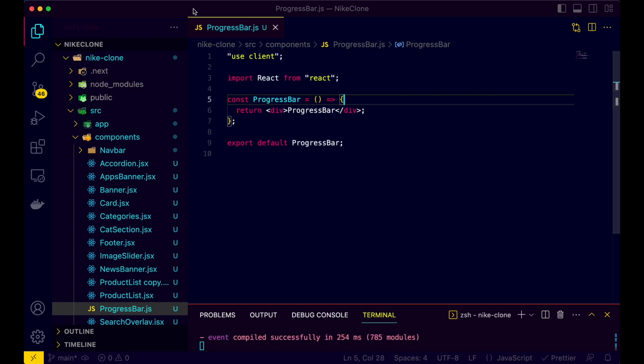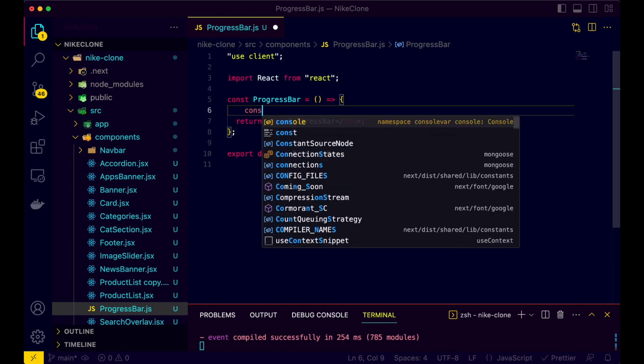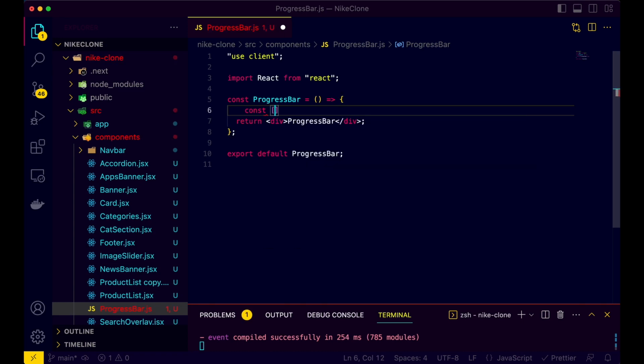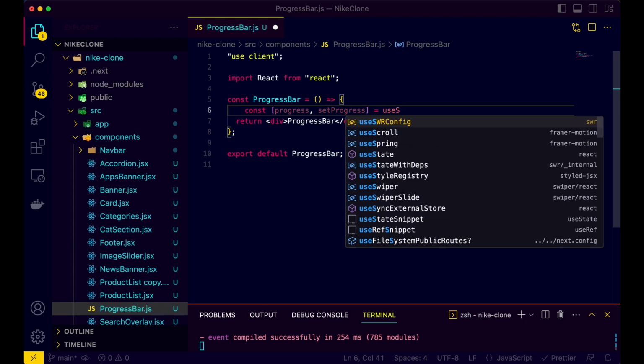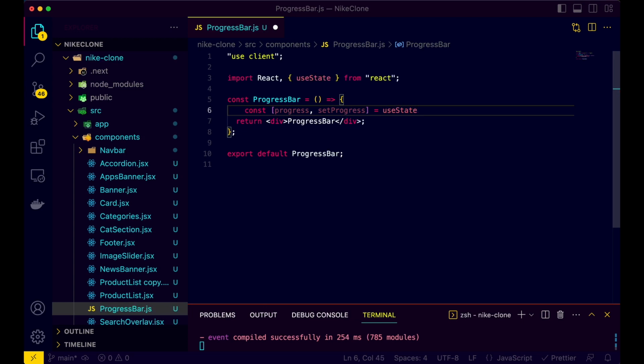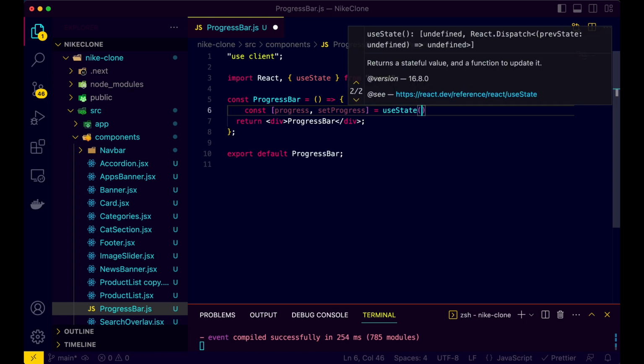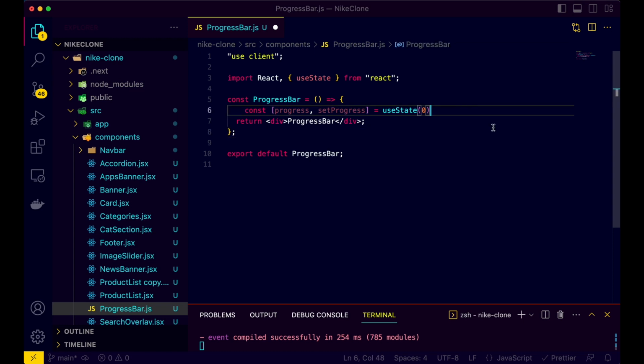Now here inside this progress bar function, we'll be using the useState hook. So I'll say here const, and I'll name it just progress and setProgress. You can call it anything you want, but for me it makes more sense. And it will be just useState of React like that, and it's a function, and the initial value here will be 0, which we will increment using our functions.